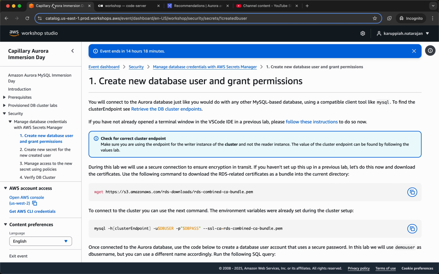Cool. So create a new database user and grant permissions. You will connect to the Aurora database just like you would with any other MySQL-based database, using a compatible client tool like MySQL, to find the cluster endpoint. If you have not already opened a terminal, during this lab we'll use a secure connection to ensure encryption in transit.